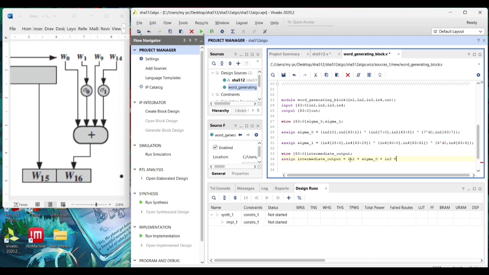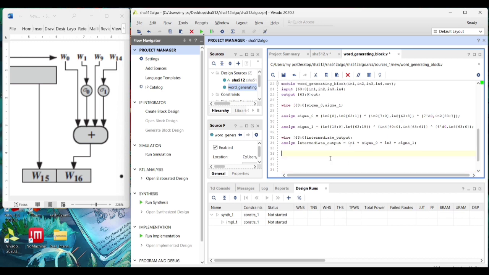Here we will perform modulo addition by doing an AND operation with the maximum 64-bit number. Here the maximum 64-bit number is all ones in the 64-bit field.